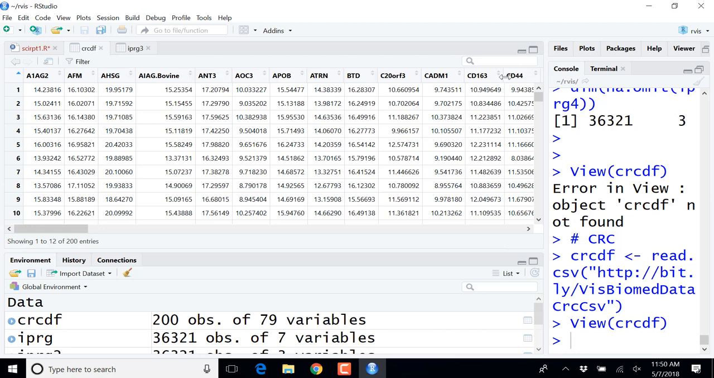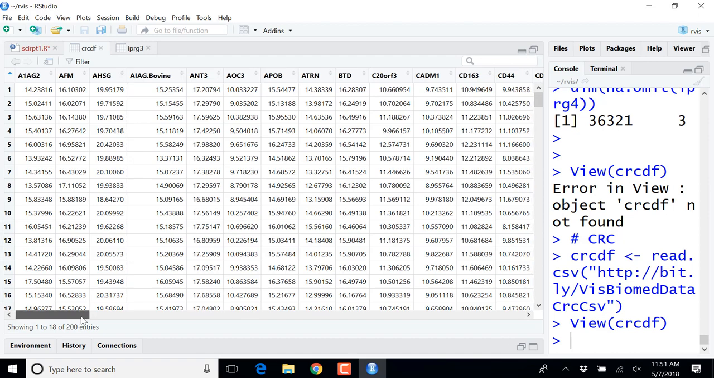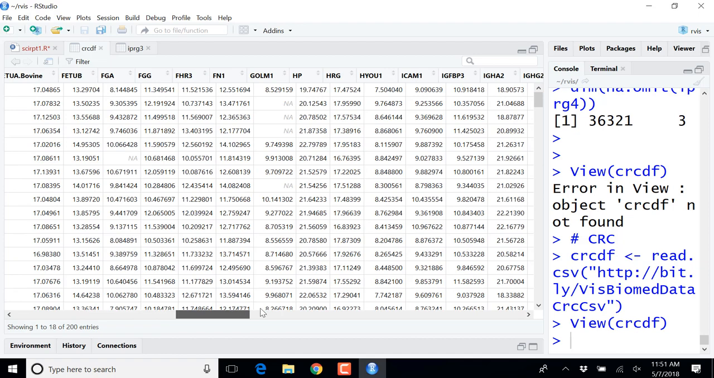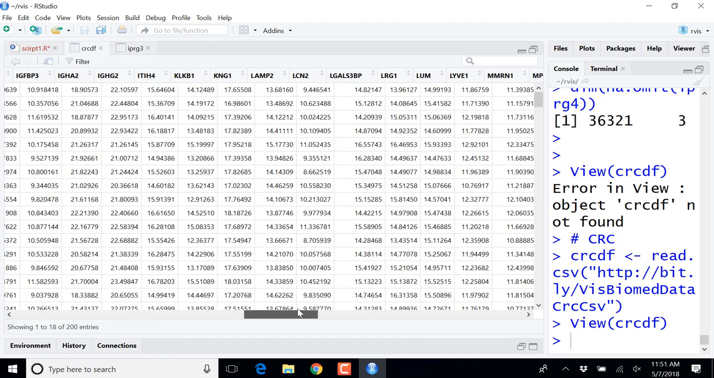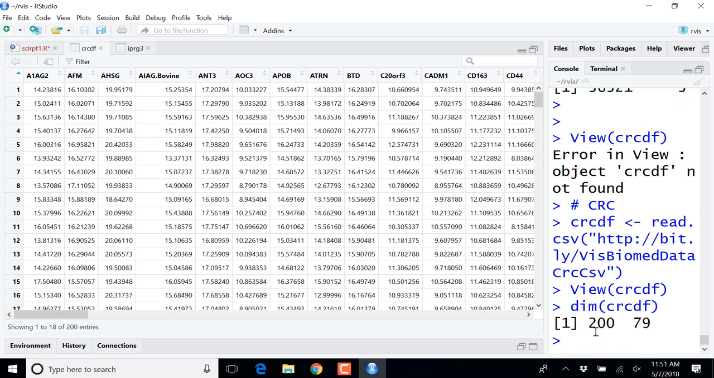So here is this data set. What we have here along the columns are proteins. You probably recognize some of these names. For me, these are obscure codes. So we have 200 proteins. Sorry, we have 200 samples. Let's check. I'm going to type here dim crcdf. Oh yeah, 200. So that's correct.